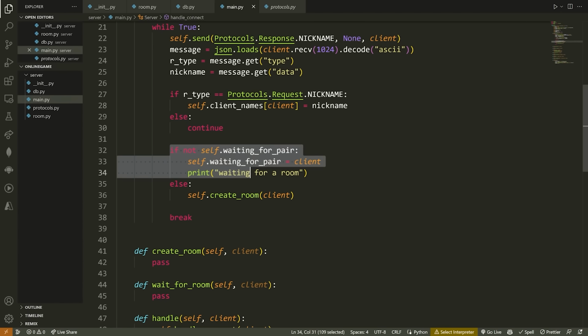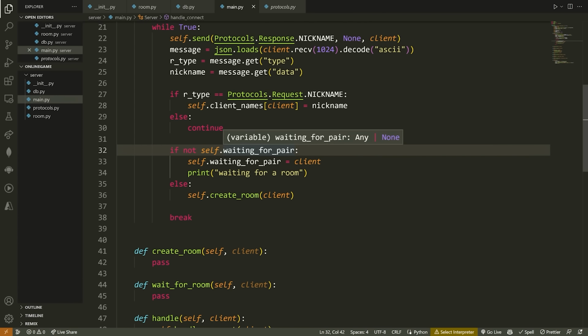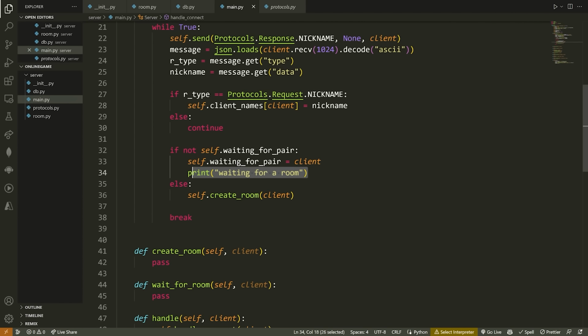Now at this point, we've received the nickname. So we're going to say, if not self.waiting_for_pair, that means, okay, is no one waiting for a pair? Well, if no one's waiting for a pair, that means everyone's already in a room, everyone's already playing. So now what we need to do is make ourselves wait for someone else to join. So we say self.waiting_for_pair is equal to client, and we print out we're waiting for a room. If that's not the case, that means someone was currently waiting for a pair. So we're now the second person that's joining. So we can group ourselves together and start playing.